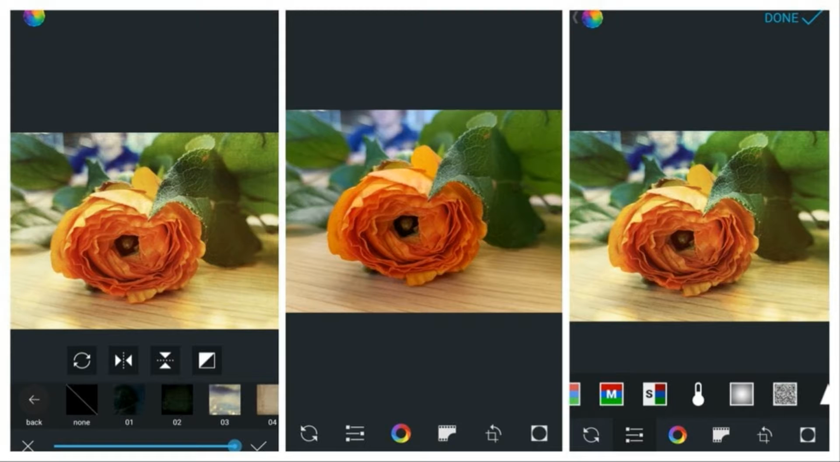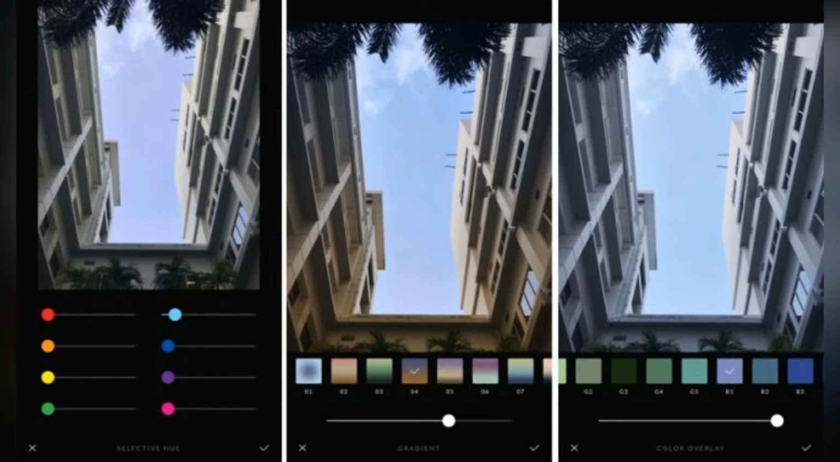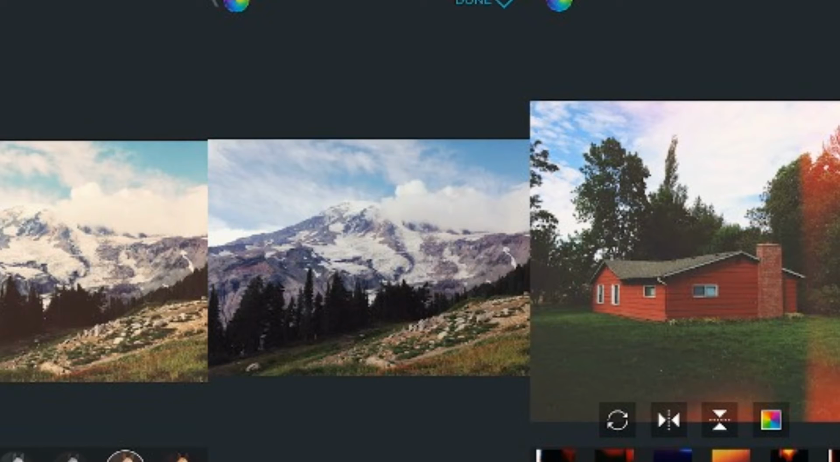In addition to multiple levels of undo and redo, you can use the history screen to roll back your image to a specific stage. You can use the layers screen to select, edit, or delete a particular edit.